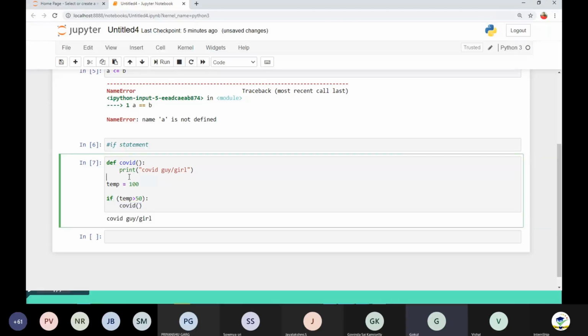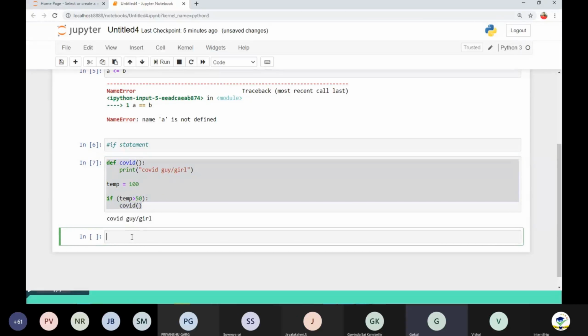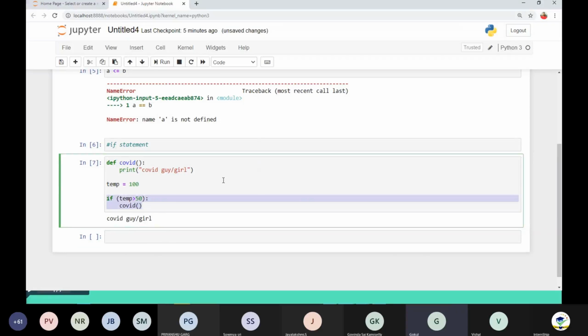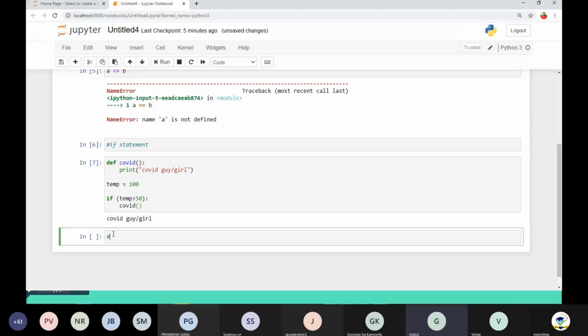Why? Because this statement is returning true. How are we doing it? You might know this is a function, right? But what are we doing here? We're checking some condition. So the syntax of the if statement.